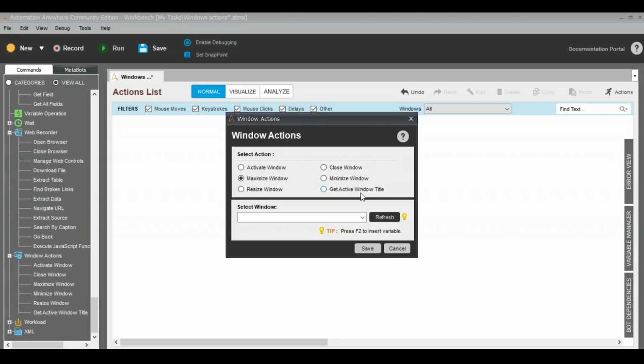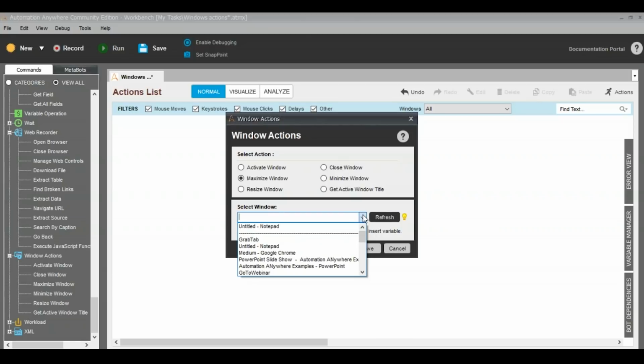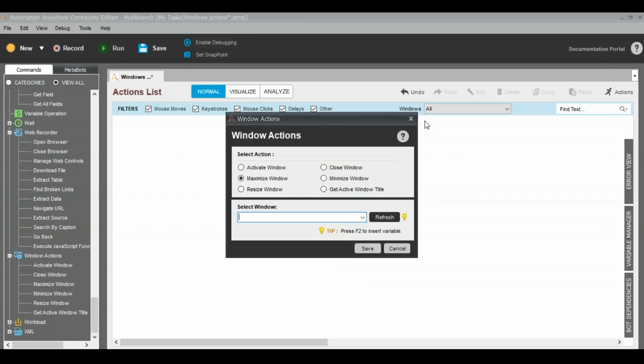For example, if you want to maximize the window, you choose the option of maximizing a window, select the window which you want to maximize, click on save, and execute the task. Once you execute the task, you'll see that your window has been maximized. The same goes for minimizing a window, closing a window, or even activating a window. So that was about Windows Actions, guys.